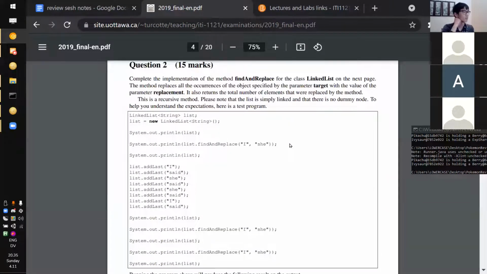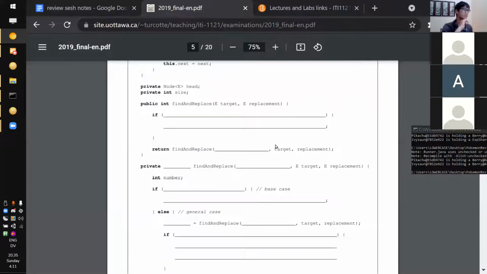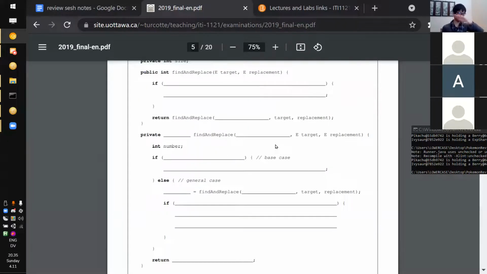Okay, no problem. Question 2: complete the implementation of the method find replace for the class linked list on the next page. Smells like recursion. This method replaces all occurrences. It is a recursive method, thank you. Please know that the list is simply linked and there is no dummy node. Oh, it's more fill in the blanks. Okay.